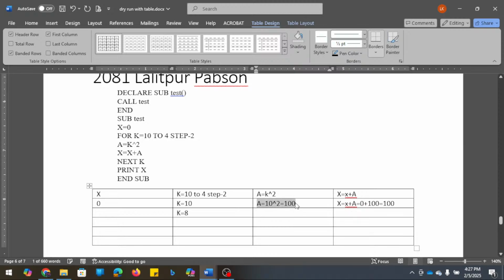Let's copy this part. So k becomes 8, so now we have to put 8 here. 8 power 2 means that is 64. So that is 64 here. Now we have to find the sum. So x equals x plus a. Now x is 100, so 100 plus a, which is 64. So it becomes 164.